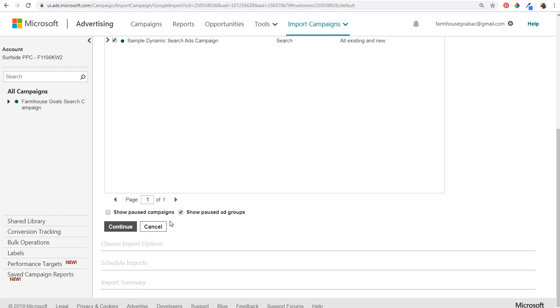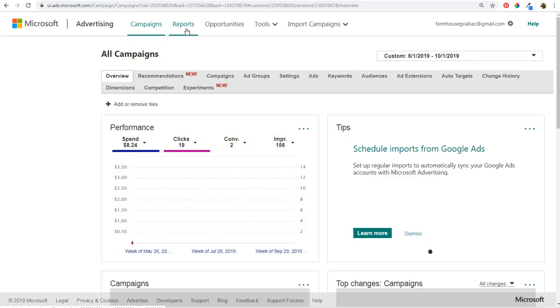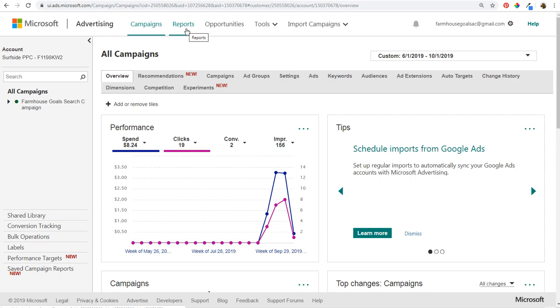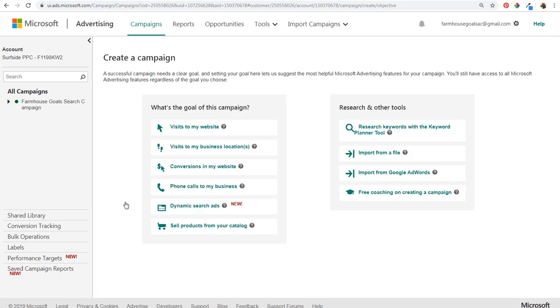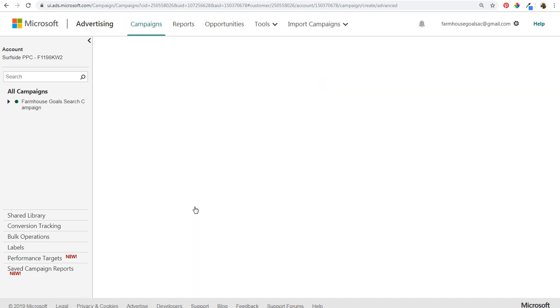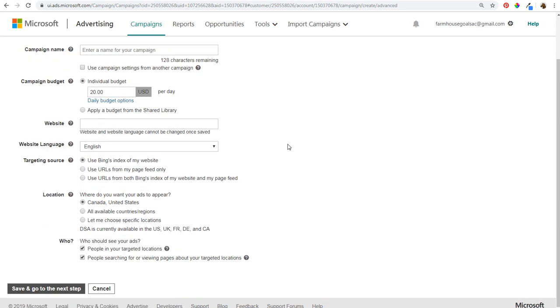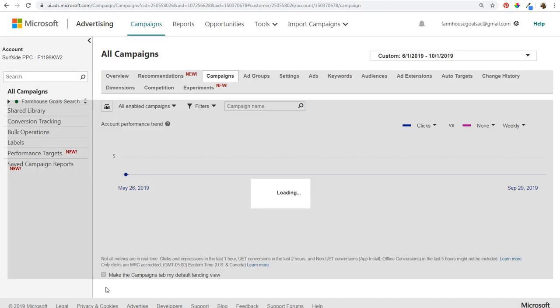Now, obviously, I'm not just going to end the tutorial there. We're going to come back over here to the campaign screen. And what I want to do is show you how to create a dynamic search ads campaign using Microsoft Advertising, aka Bing Ads. So we come over here to this campaigns tab and we're going to click create campaign and then dynamic search ads here. Now, if we scroll down, you're going to see the same thing. Targeting source, use Bing's index, use URLs for my page feed only. So rather than keep going, we're going to click on cancel real quick.